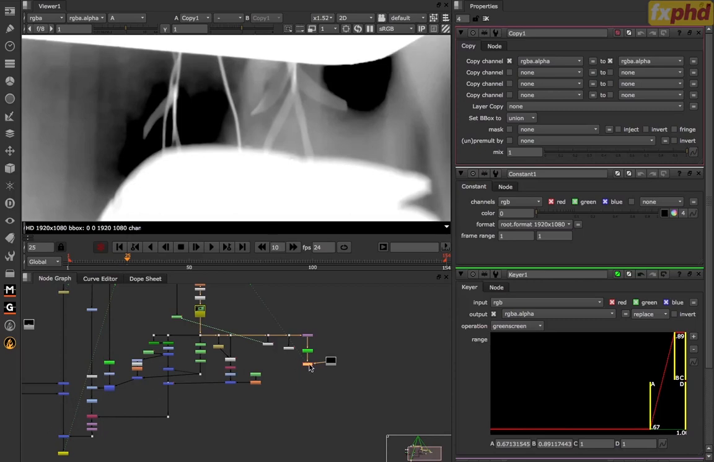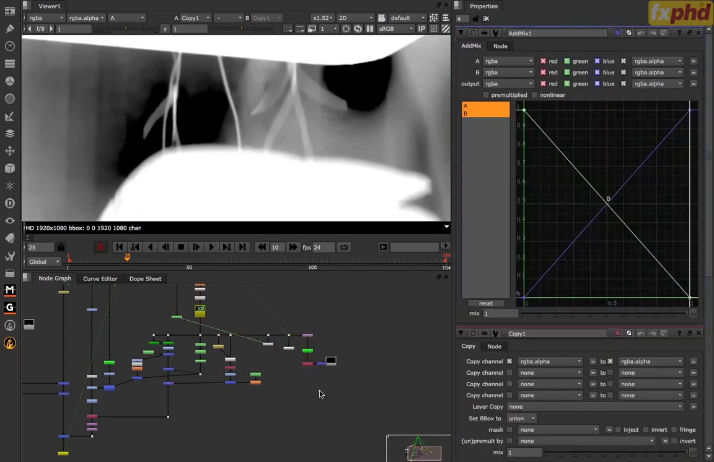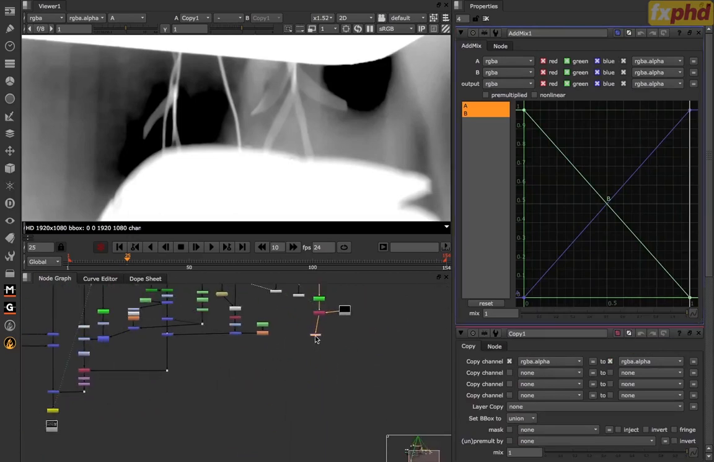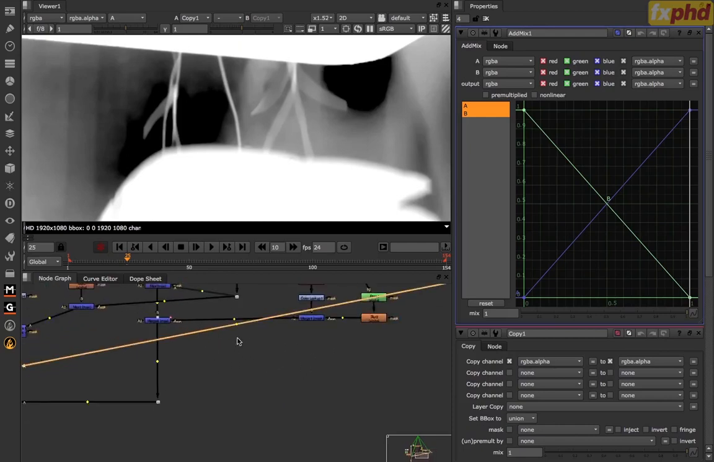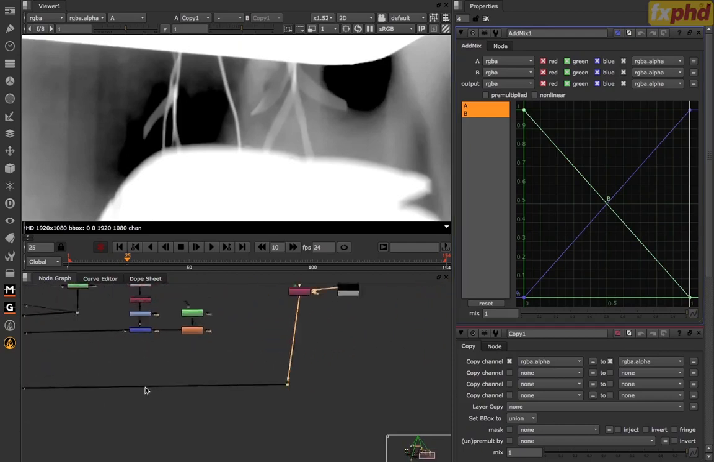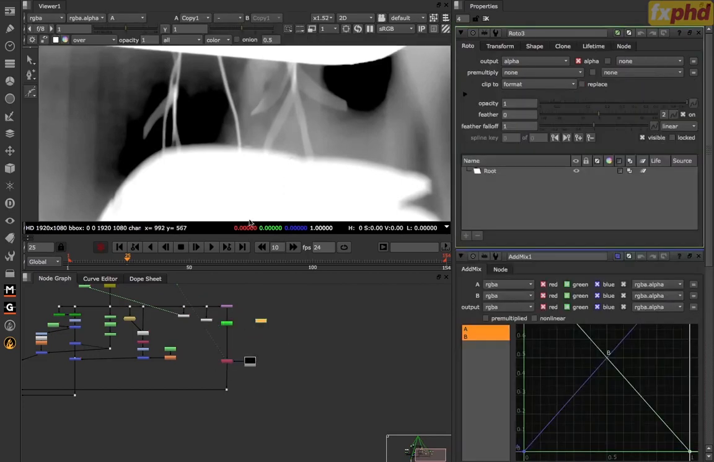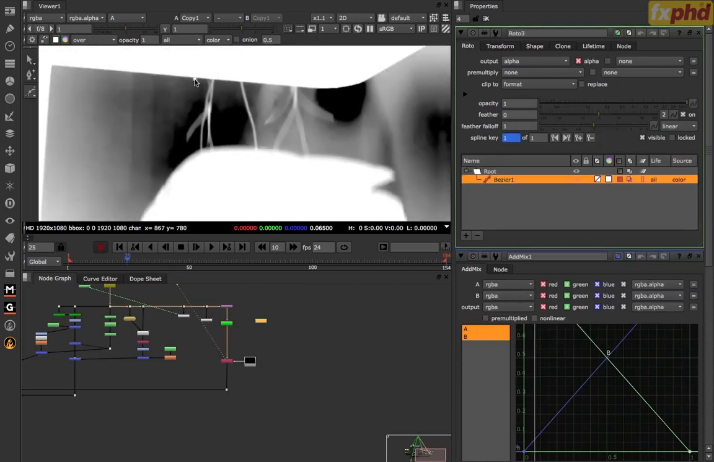So let's go ahead and branch and add mix. By the way, my keyboard shortcut, in case you don't know, is Shift A. So that's a default with Nuke. So Shift A brings up the add mix. Now that we have this, what we also need to do is mask this off. So let's take a roto shape and just grab this section right here.